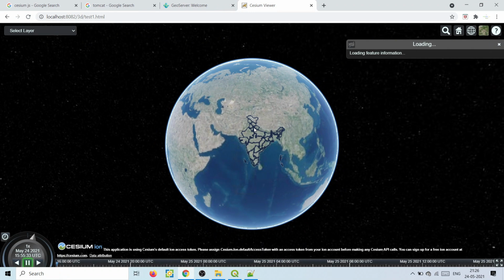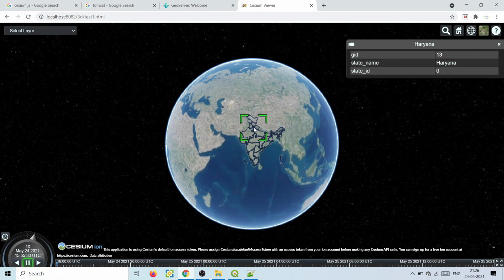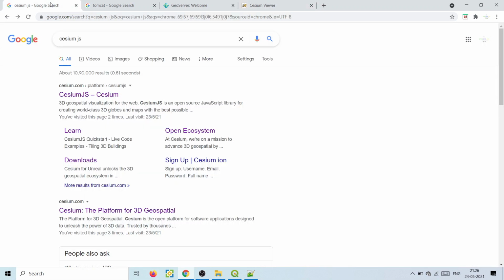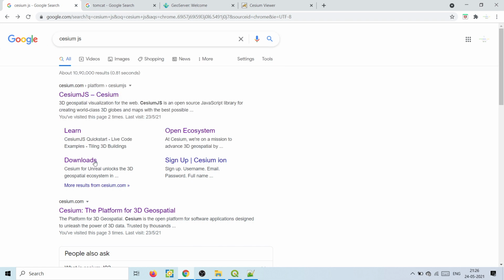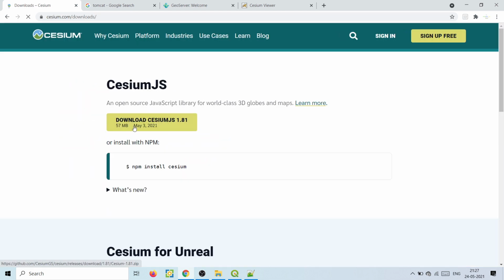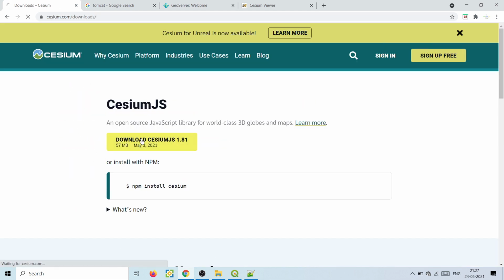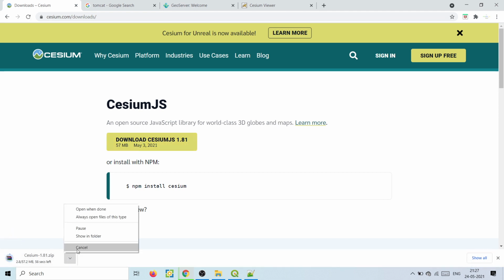So for that, we will use a free JavaScript library called Cesium JS. So first we need to download this JavaScript library. Just go on Google and type Cesium JS. Click on download, and then download Cesium 1.81 version, and you will be able to download the zip file. I have already downloaded it.